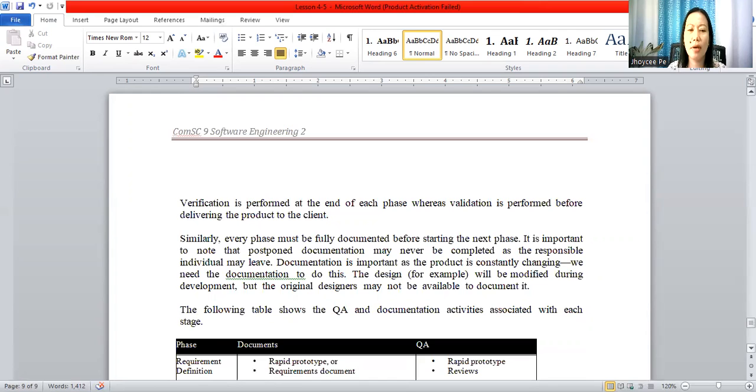So every phase must be fully documented before starting the next phase. It is important to note that postponed documentation may never be completed, as the responsible individual may leave. So documentation is important as the product is constantly changing. So we need the documentation to do this. So even though you have the system, you need to submit the documentation. At least it shows that you not only focus on your system, but also how you prepared it, based on your documentation.